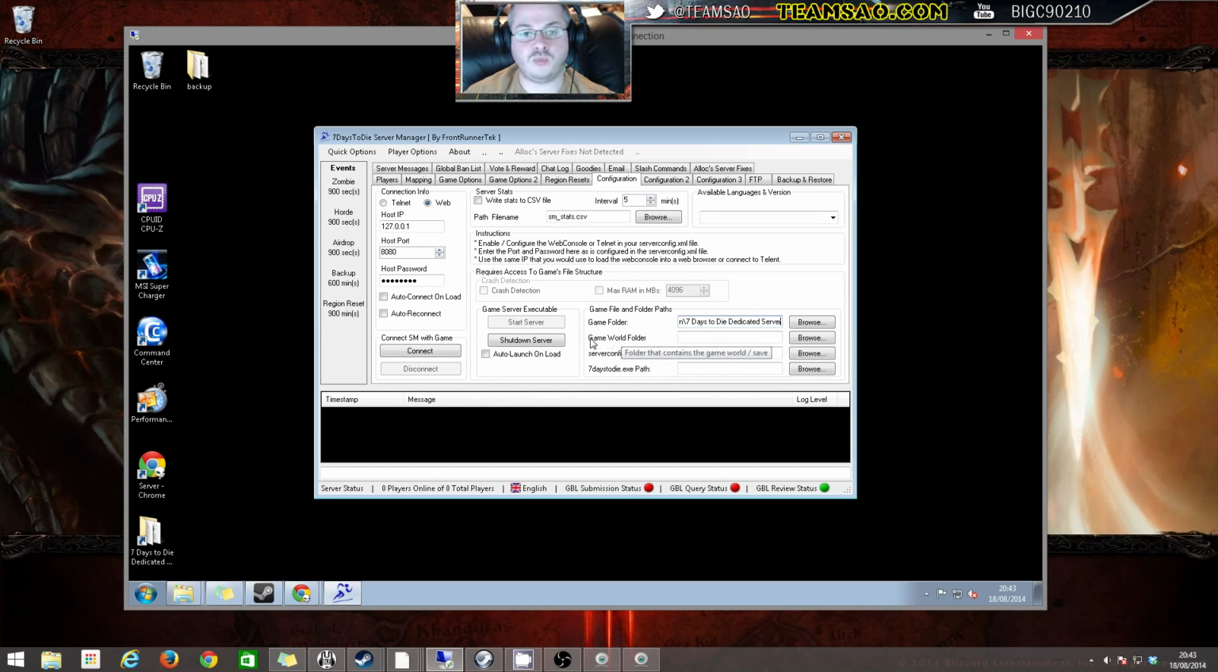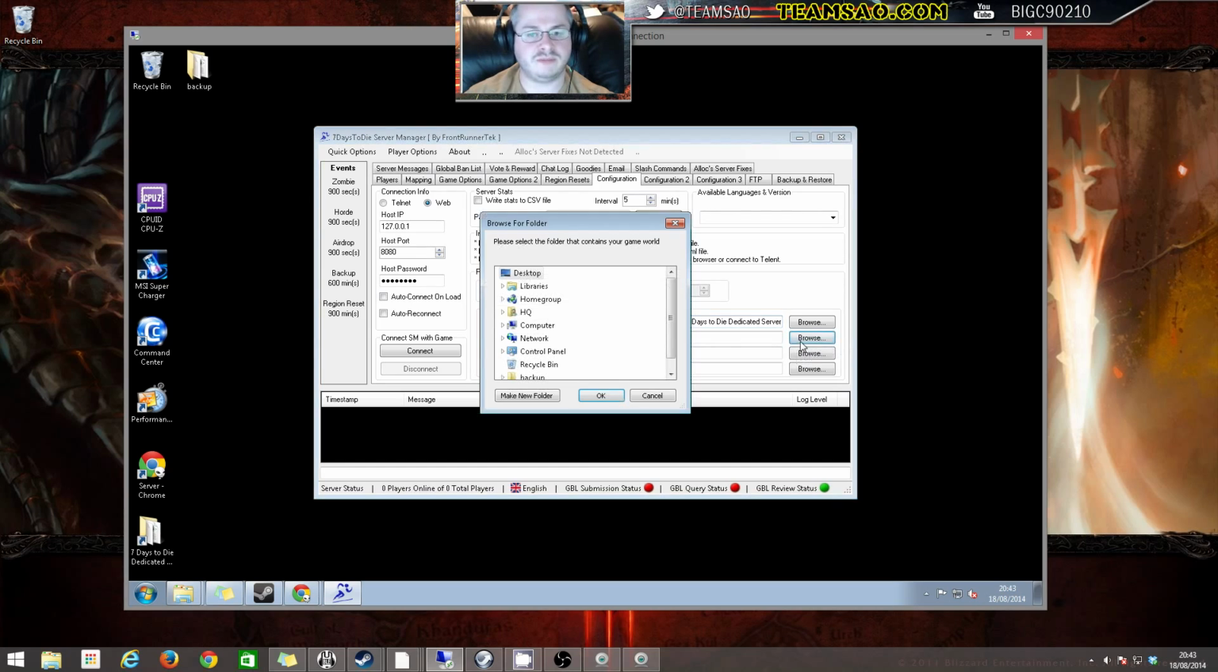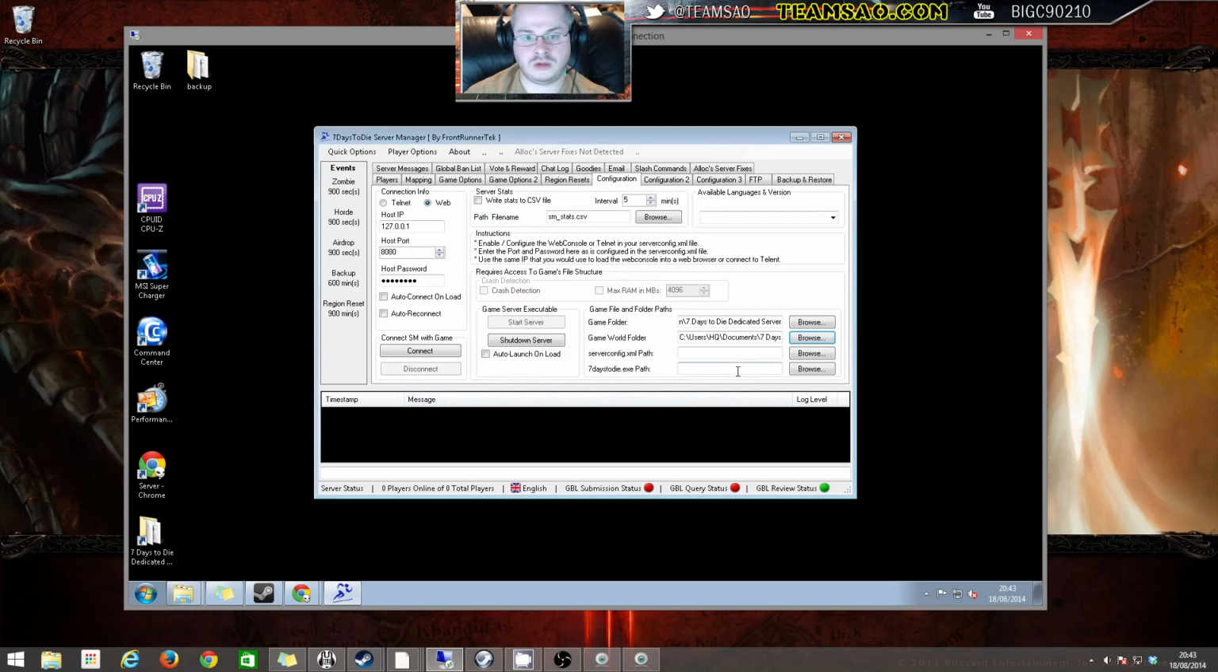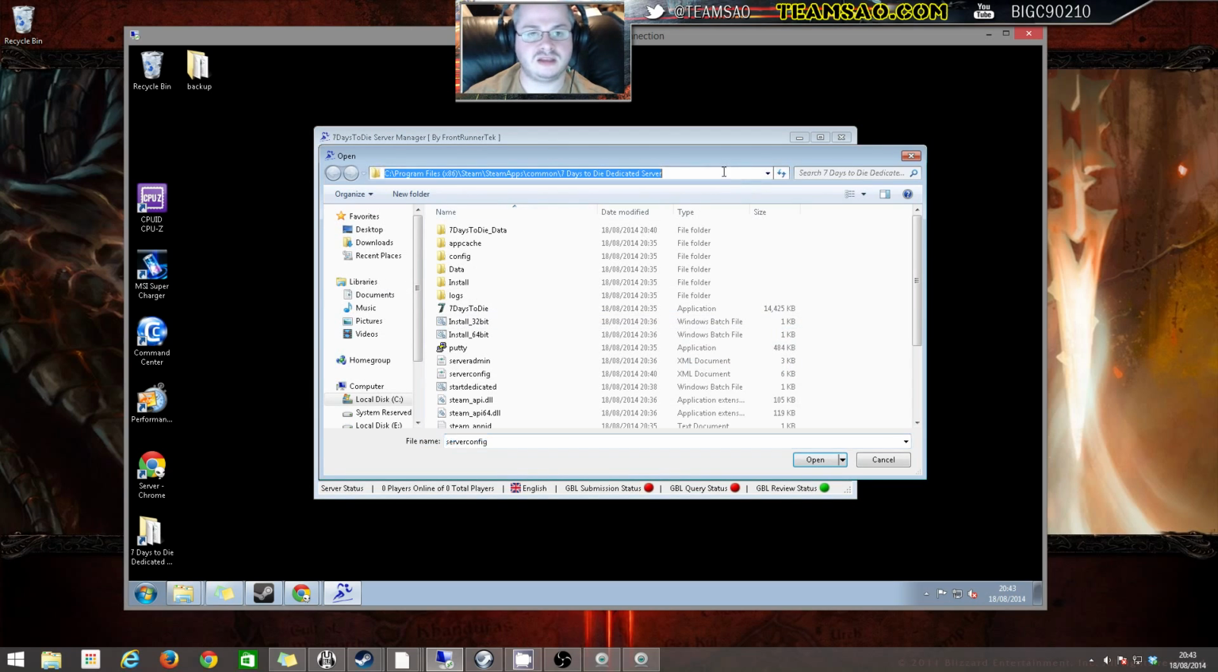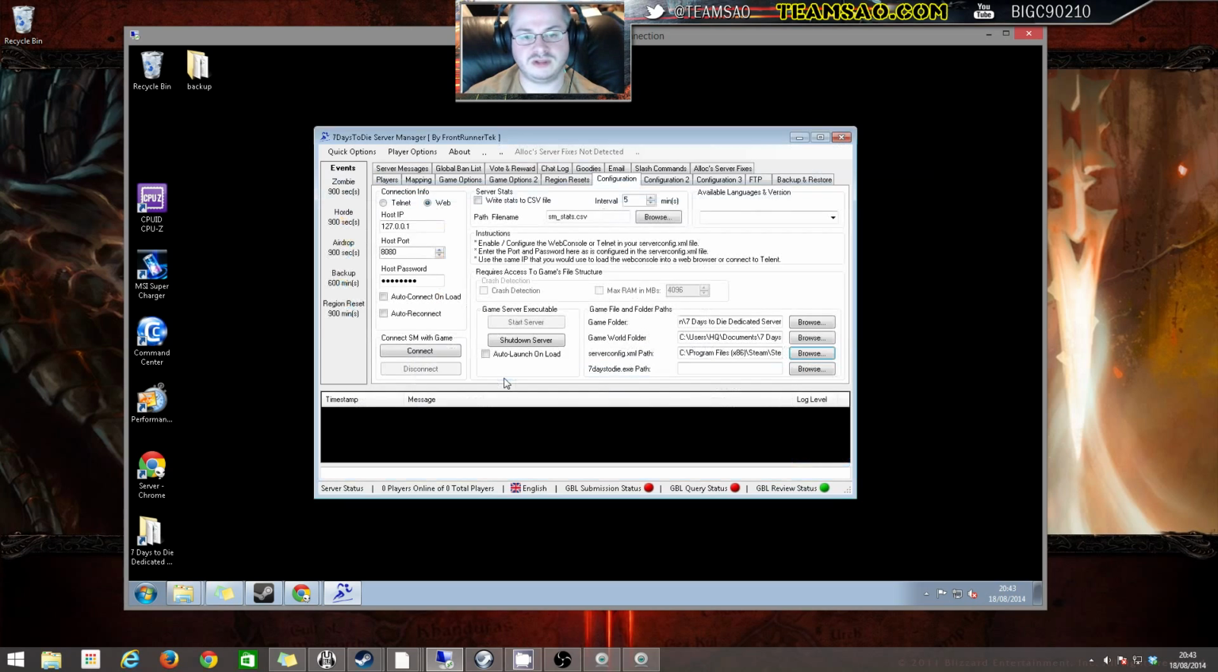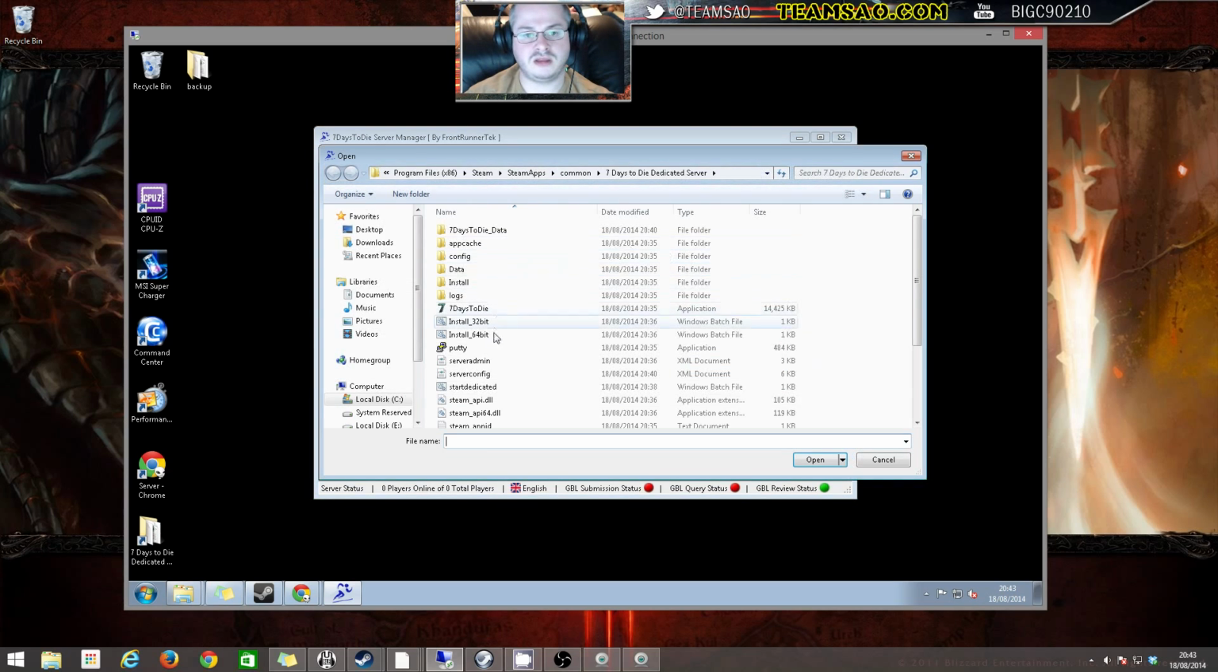Now, game world folder is where we were just looking at before with the save game. So, let's find our save game. Our save game was in Documents, My Documents, 7 Days to Die, Saves, Navezgane, and we called it YouTube. Server XML path is in the 7 Days to Die dedicated server folder under server config. And the 7 Days to Die exe path is in the same place.